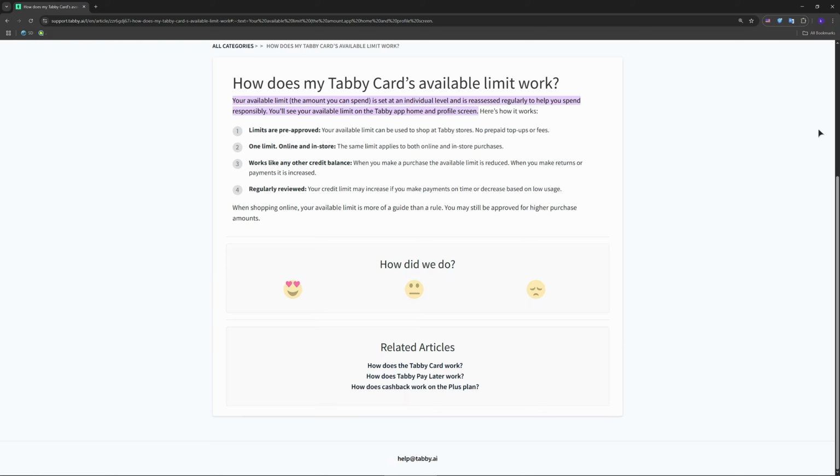For more information, after that, tap on your profile icon in the top right. Select My Limit or Available Balance. Here you'll see how much you can spend, your current obligations, and your full credit limits.